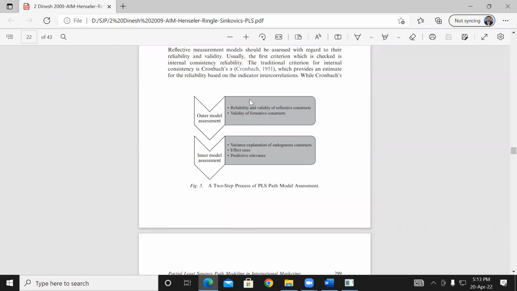Once you have established these things, you go for inner model assessment. Another term we call is structural model. Remember, outer model is the measurement model. There are some indicators, validity and reliability. When this is passed, we go to the next level, inner model. Inner model we call the structural model, where we have the path model and the hypotheses we are interested in testing. That's the main aim of the research. But before that, you have to do this outer model assessment.